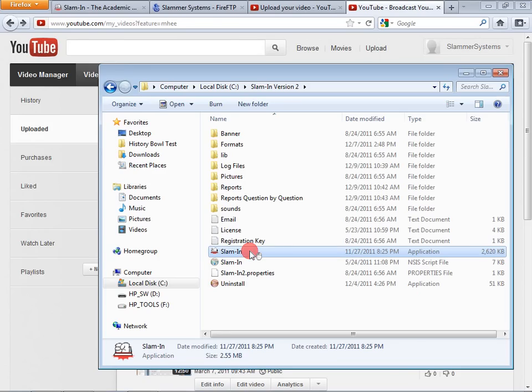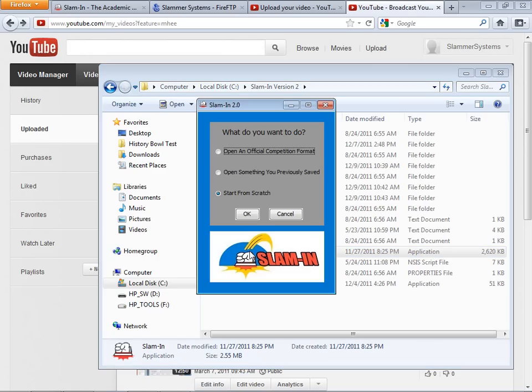When you launch the program, you're shown a dialog box with three choices in it. You can open an official competition format, which is what you should do the very first time that you run SlamIn. You can open something you previously saved, or start from scratch. Please don't start from scratch unless you have to.